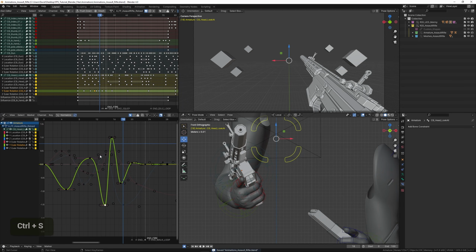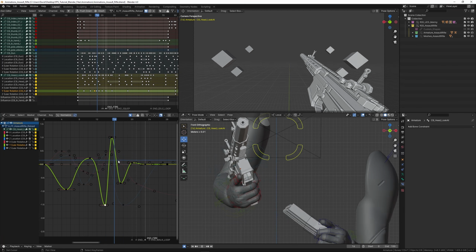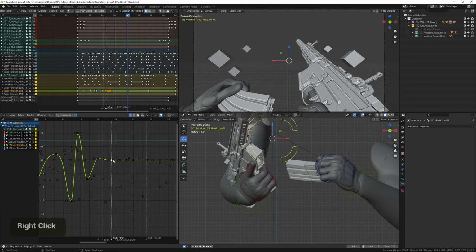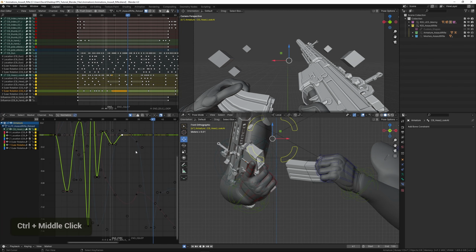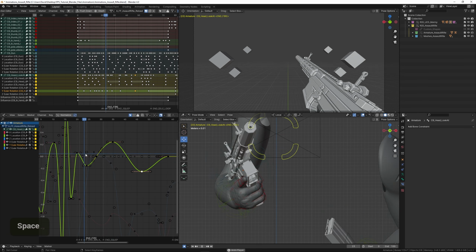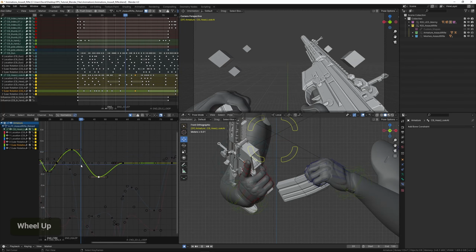Adding a little bit of a camera shake here when the mag is being removed to make it feel a bit more powerful. And then I'm also going to add in a few in between here so the camera isn't completely static during this animation.